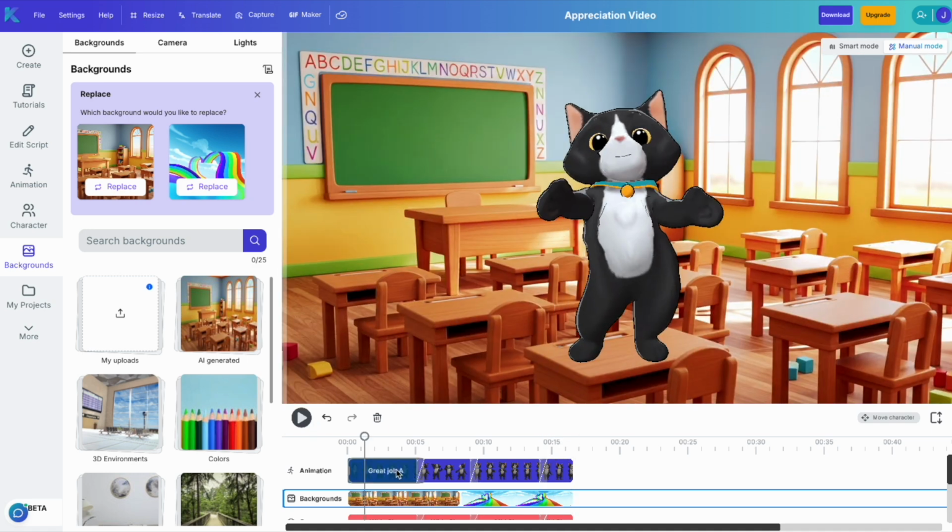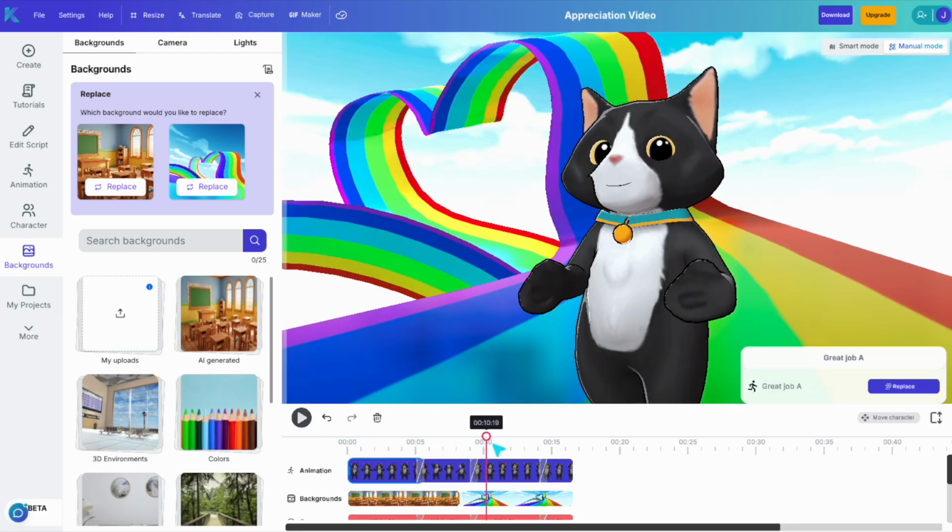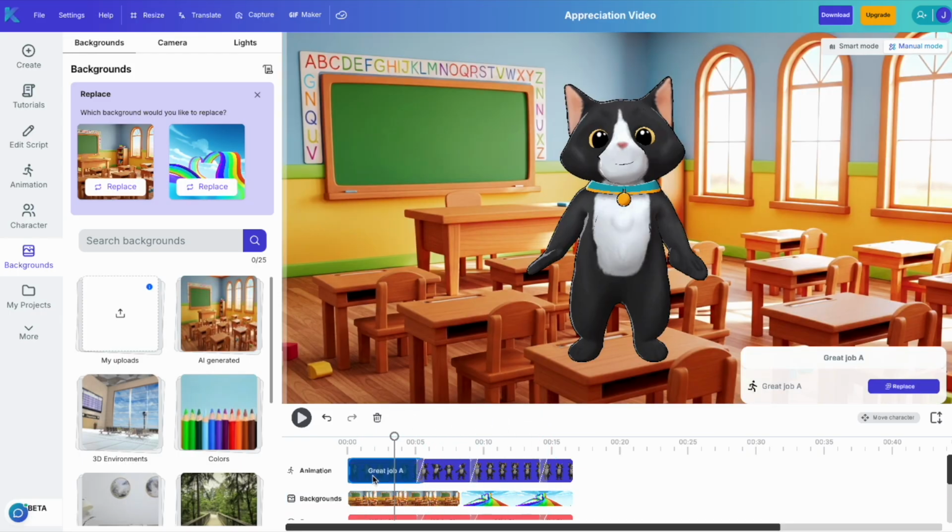That's great. So now let's say I want to change some of these animations. So let's imagine that maybe I want to change, well, I like the great job in the beginning. They're all really cute, so I don't know that I want to change any of them, but for the purposes of the demo, let's assume I want to change this first animation.